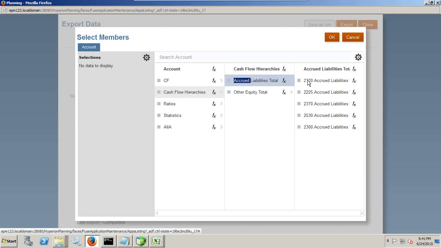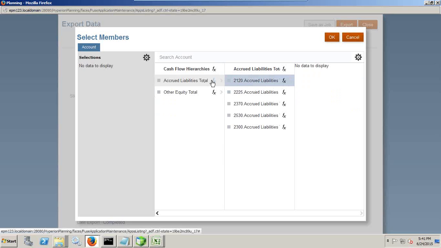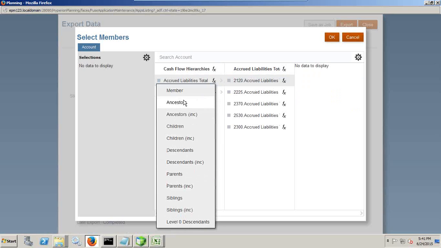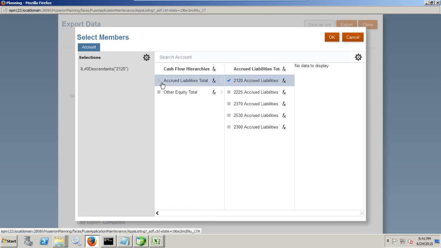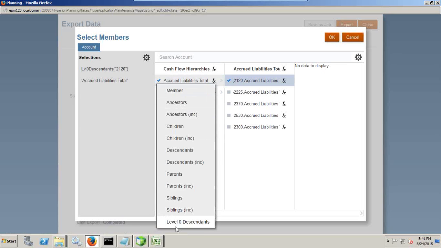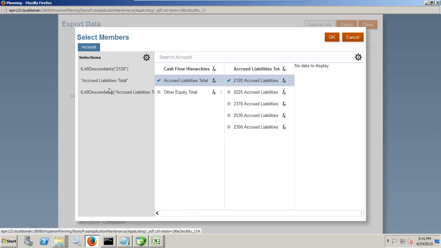There are a couple of options available. You can click on FX and define the member selection. It could be children, descendant, ancestor, parent. Okay. I use a level 0 member of account dimension. Accrued liabilities total, level 0 member of it. So I select level 0 member of accrued liabilities total. Okay. And I uncheck this one. This one also I uncheck.